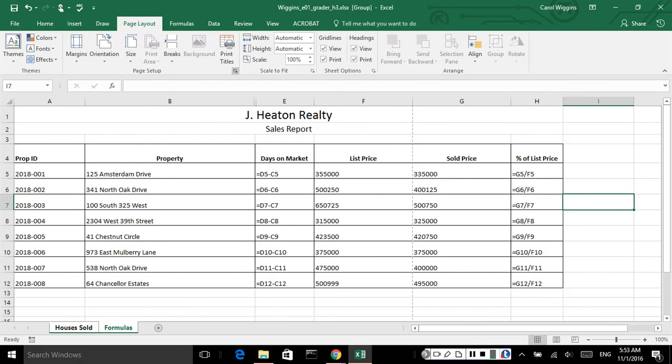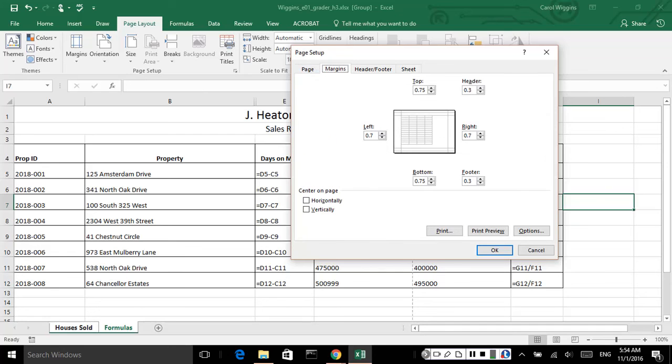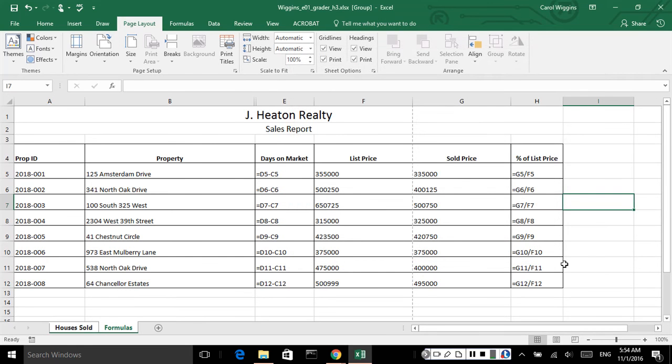So we're going to click here on this Page Setup dialog box launcher. If we go to Margins, you'll see here Center on page. You have the option to do horizontally and vertically. So make sure that those are checked and say OK.